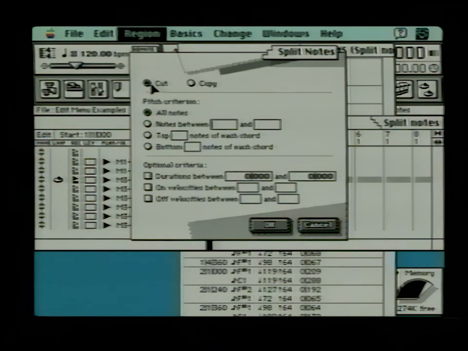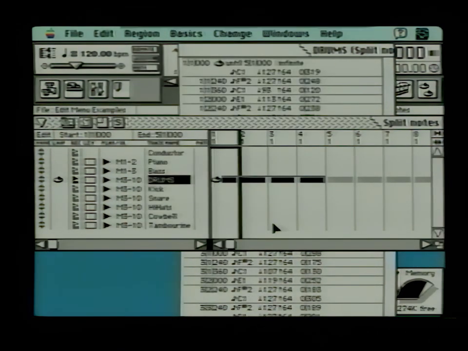Then we'll select Notes Between and using the keyboard controller, tap F sharp 1. Tab to the next box and hit the note again. We've chosen to cut only the note of F sharp 1 from the track from measures 1 through 4. Click on OK. Now we'll paste our hi-hats into their new track. No need to change the edit bar, the measures will be the same.